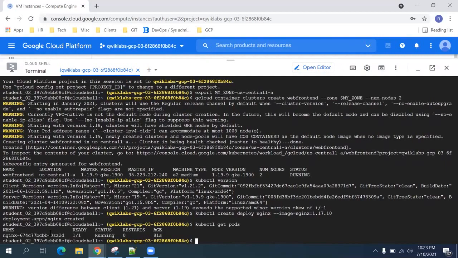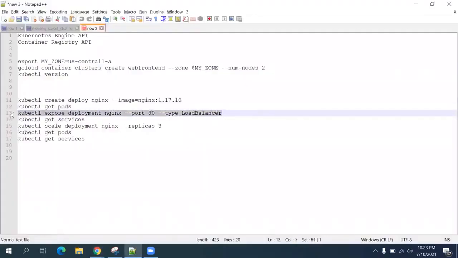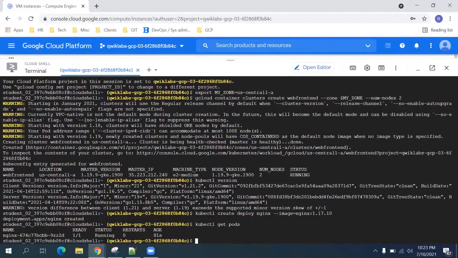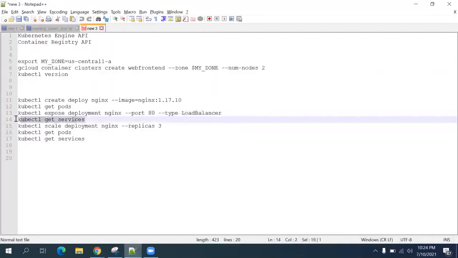Now we will expose the Nginx container to the internet. For that, we will use this command. Okay, by this command, Kubernetes created a service and an external load balancer with a public IP address attached to it. The IP address will remain the same for the entire life of the service. And we can also view the new service using this command.